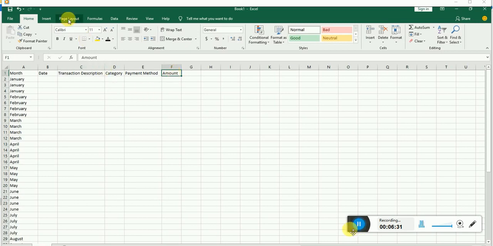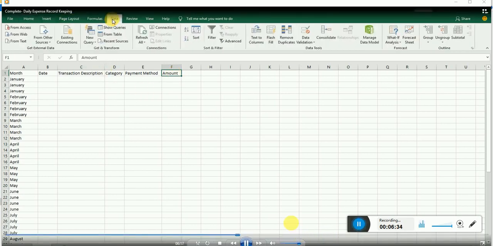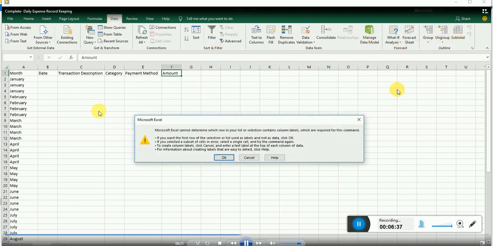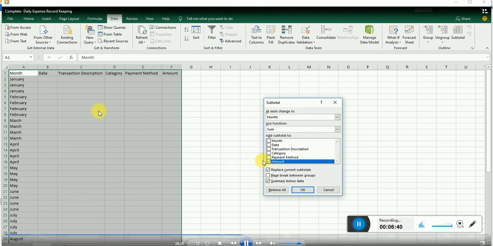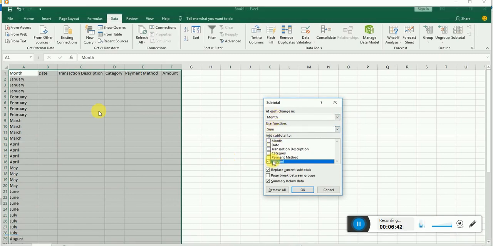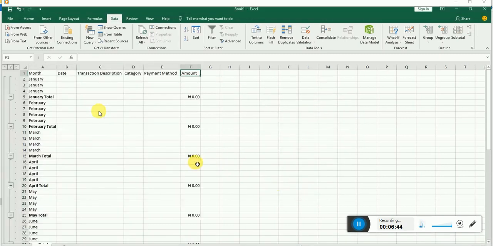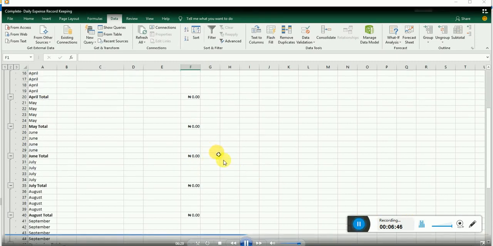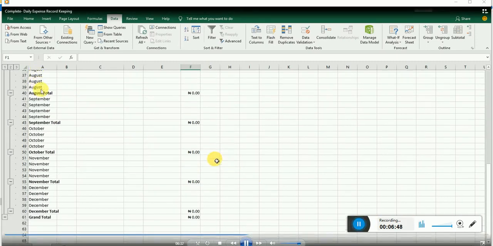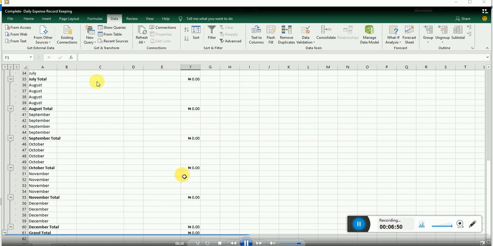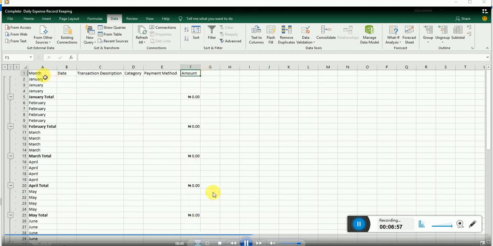So what I now want is that all the entries under each of the months will have a subtotal. So I want to insert the subtotal section so that, as you can see now, all the months now have their totals, and at the bottom you have the grand total, which is showing here. So that will add up everything and bring it to the total.